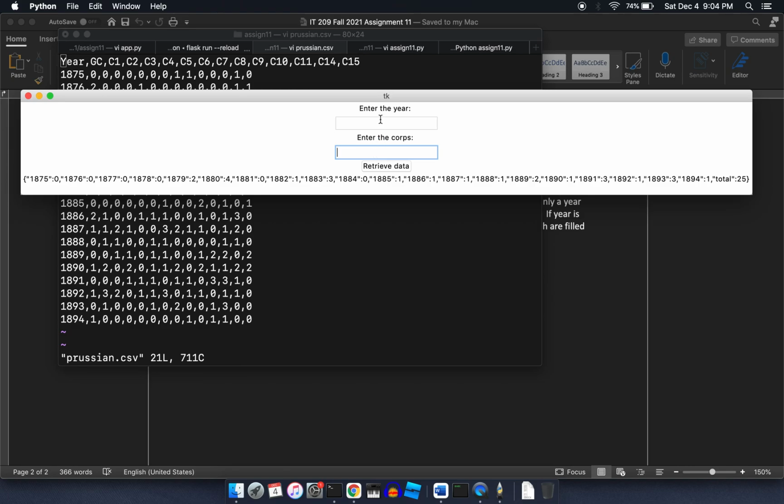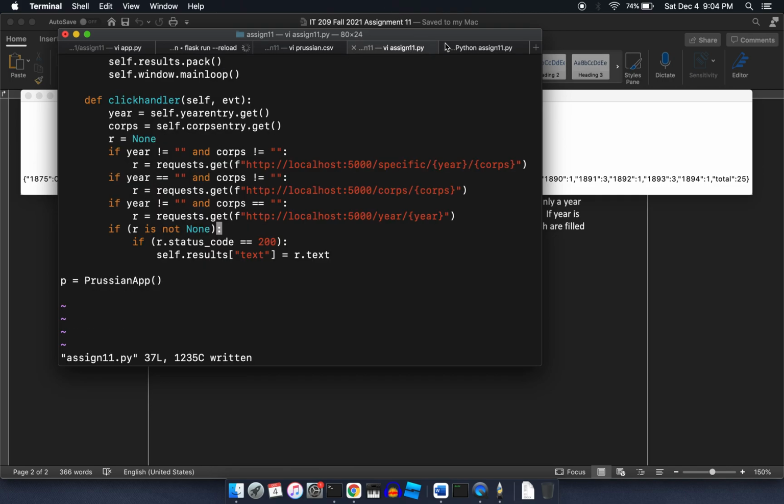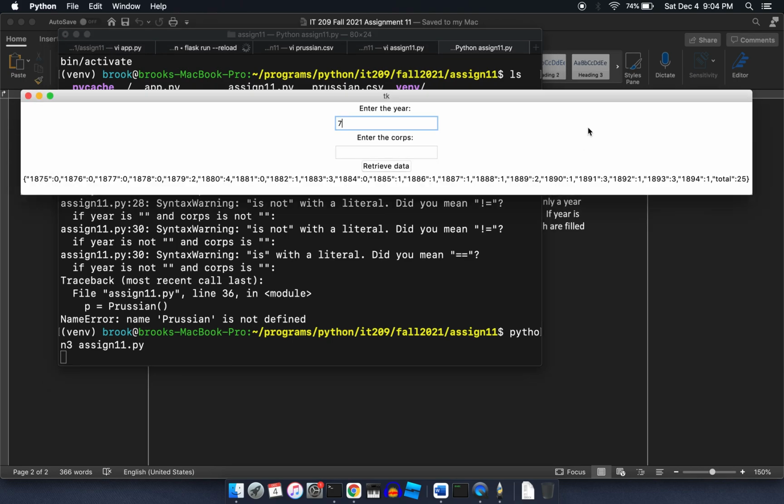Like if I put in the year 7 and I hit retrieve data, okay, it's probably throwing all kinds of errors here. Yeah, oh, it's actually not throwing errors. But it should be, right? It should basically say, hey, there is no year 7 defined and stuff. So this is obviously not doing what it's supposed to.